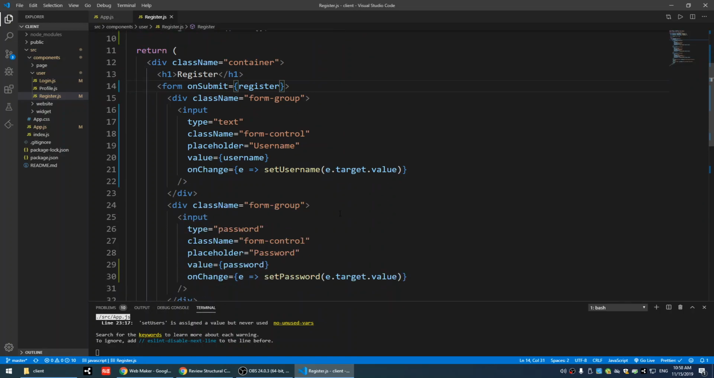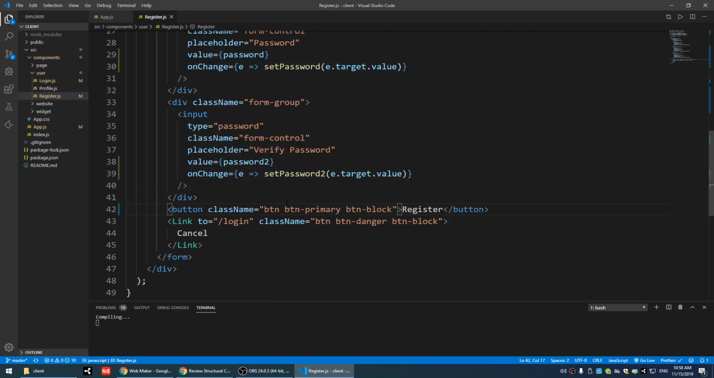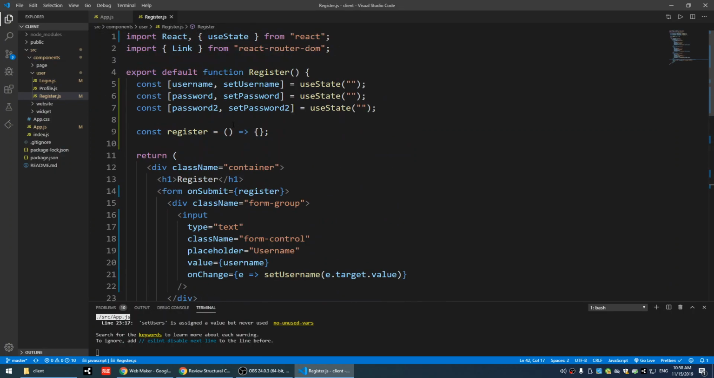And when I click on the register button, instead of linking to another page, I want to submit the form. So I'm going to change that to a button, and then get rid of the to attribute here. When I click on this button, we're going to submit the form. And the form is going to call this register function.